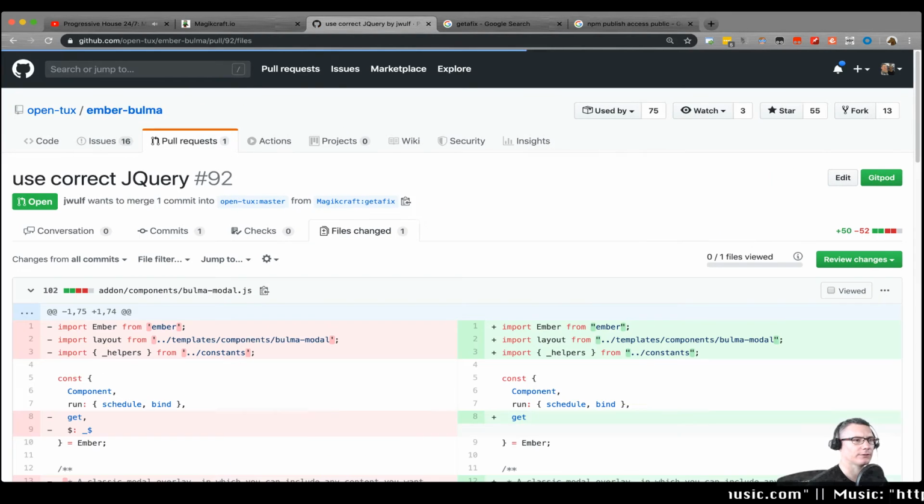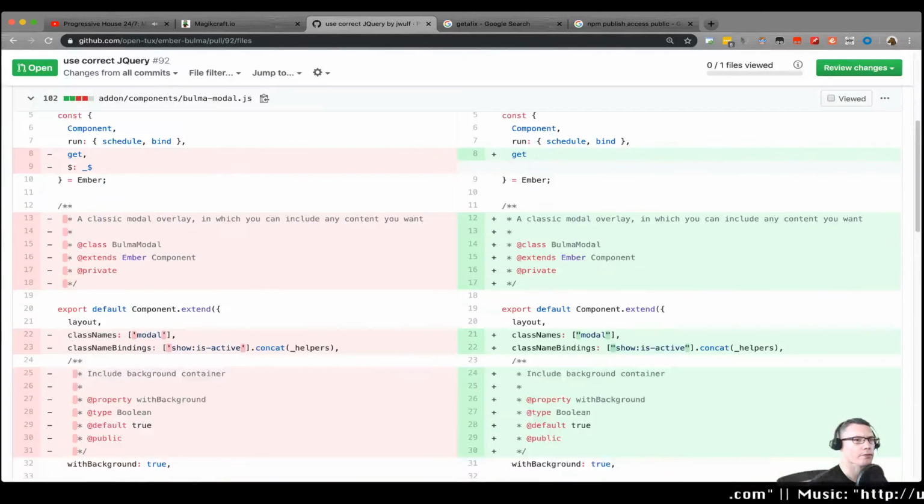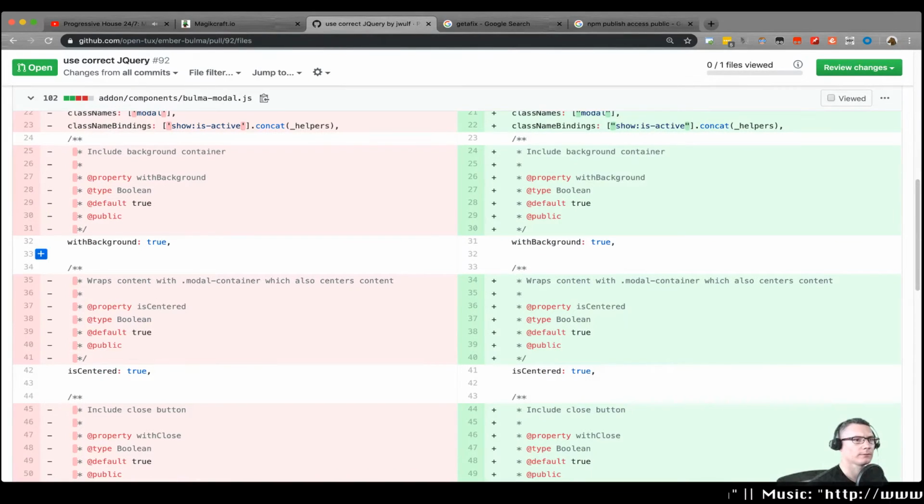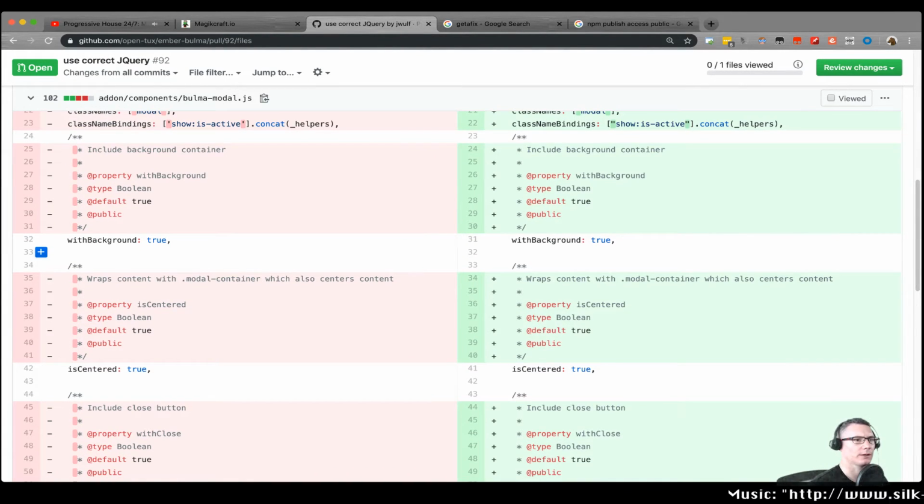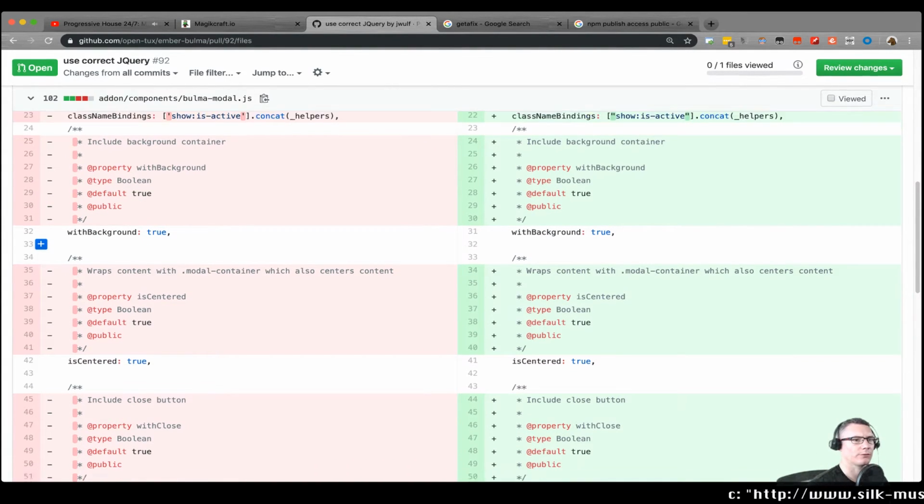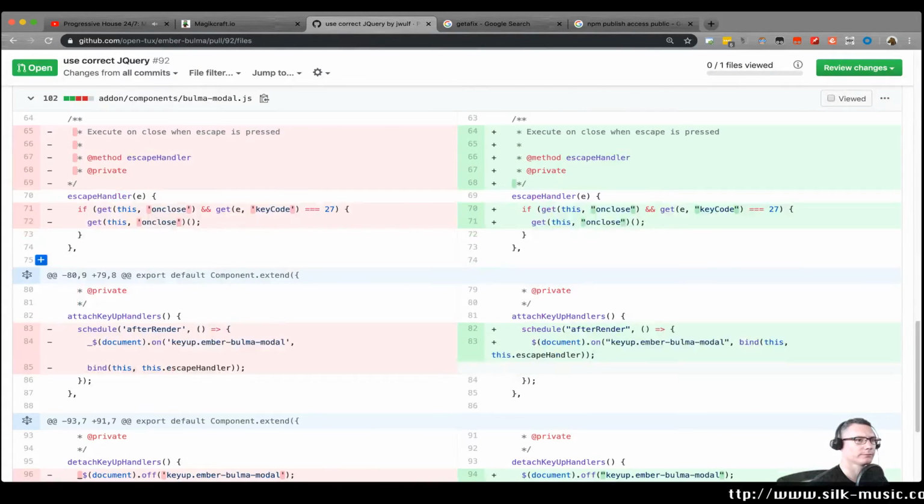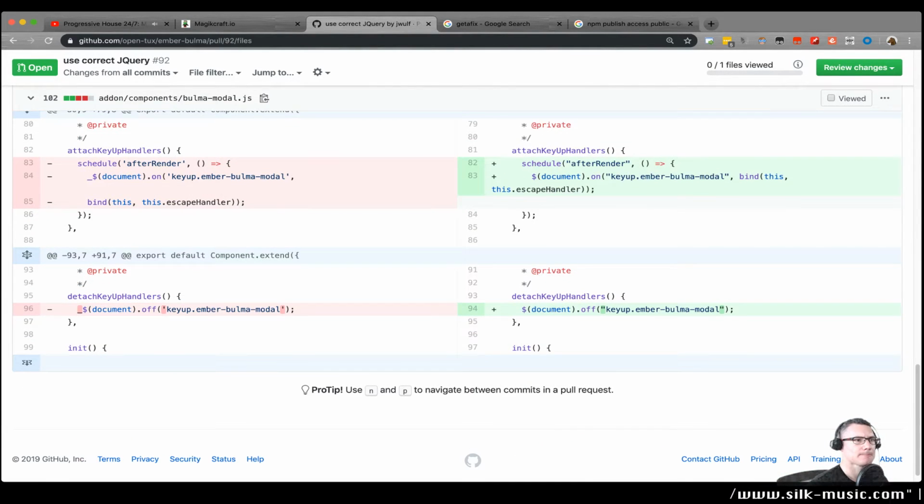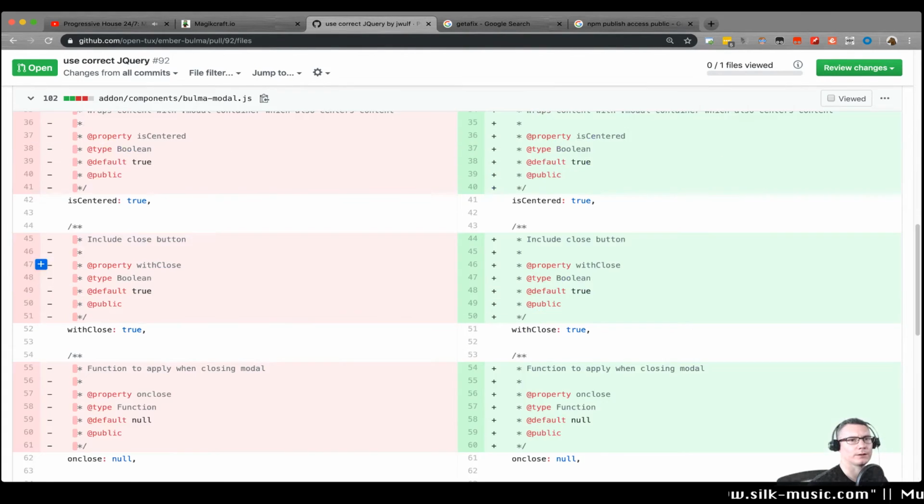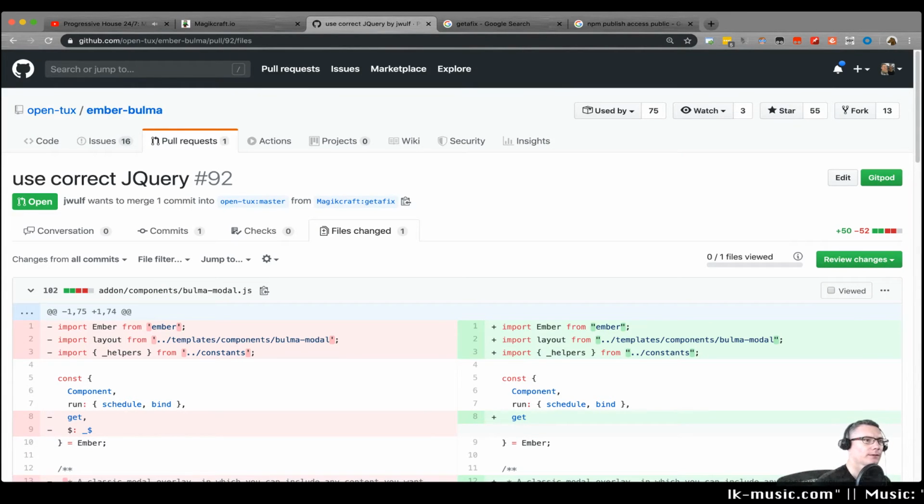Files change. Let's have a look. Oh, what's it gone and done? Oh, it's gone and reformatted it. Oh well, whatever. Oops. Pardon me.